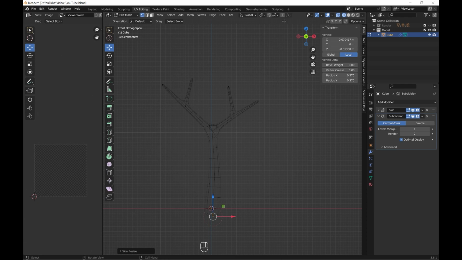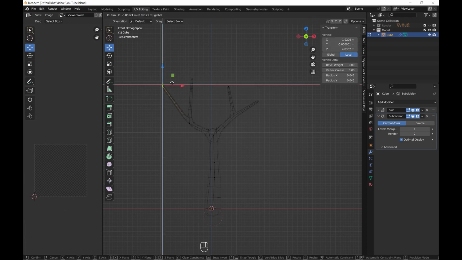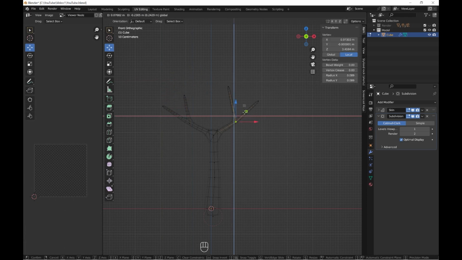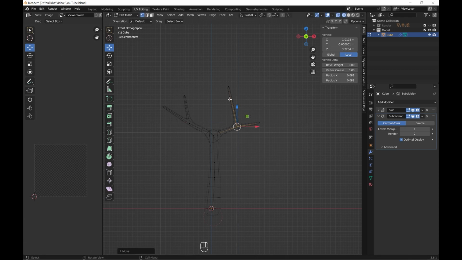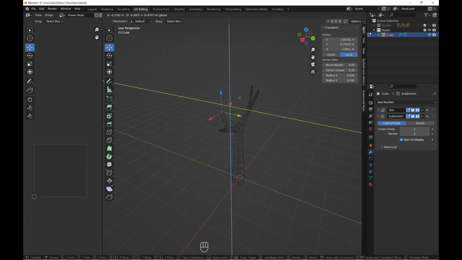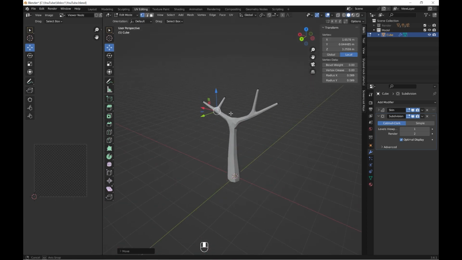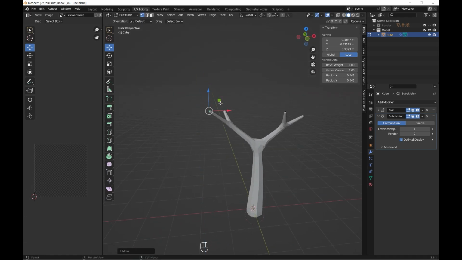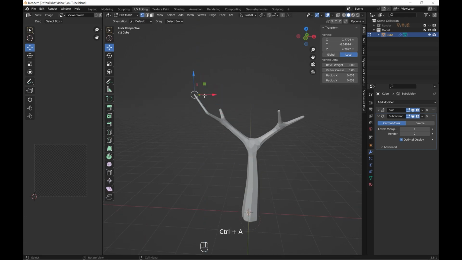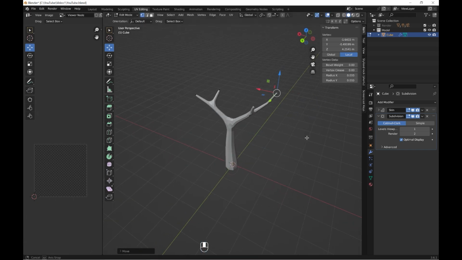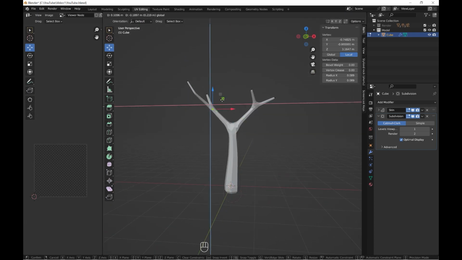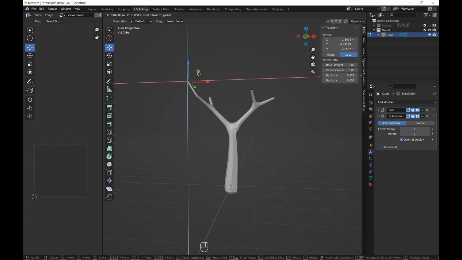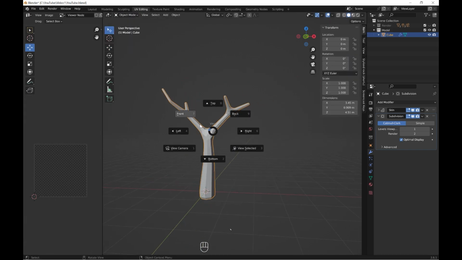Then deselect proportional editing. And let's create a nice tree. Again to object mode, front view.